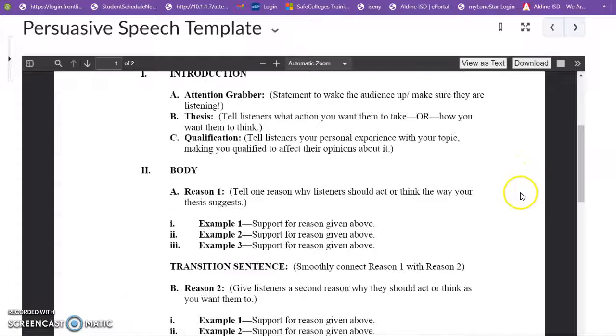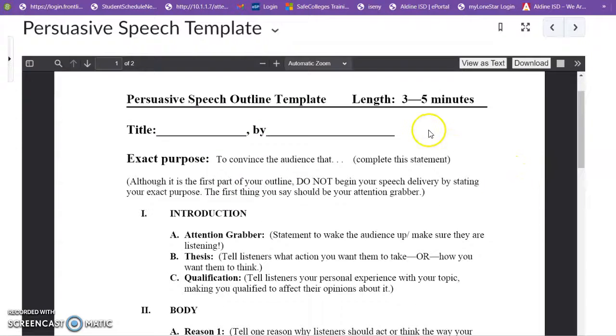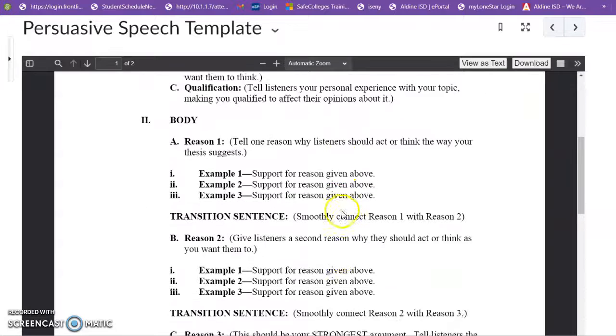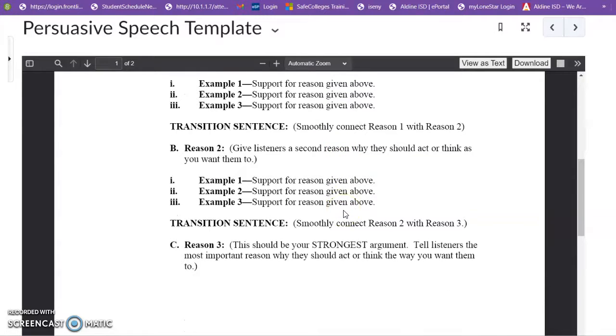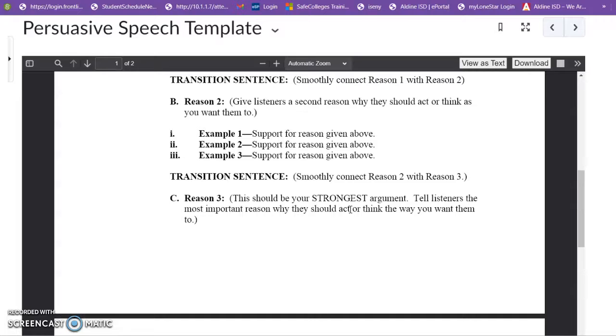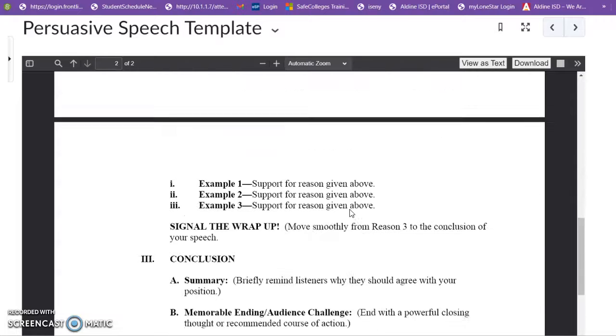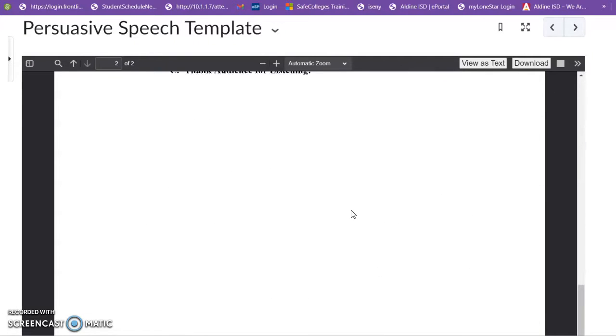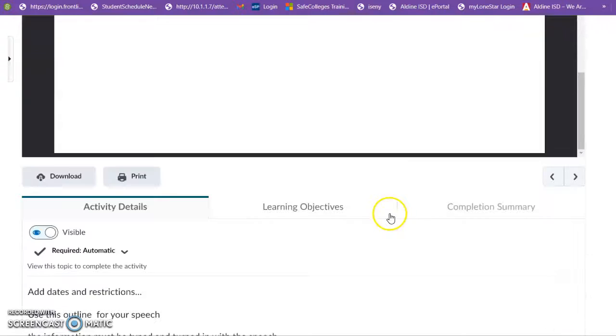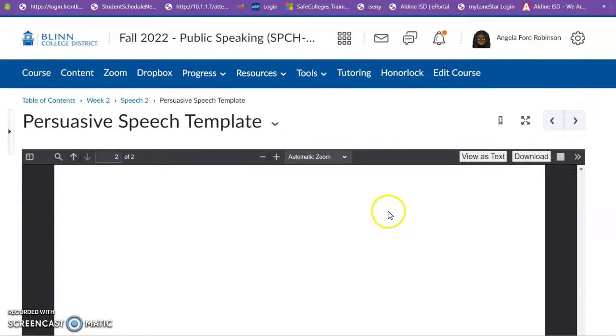This is the format that I want you to follow. You will see that you have a time limit here, 3 to 5 minutes. You have a title, by. Follow this outline. And I know that it is very elementary, basic, and simple, but I need it to be this way. So not to cause any confusion, this is exactly what I want.